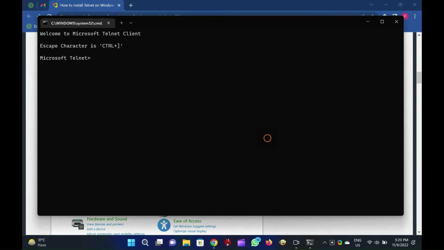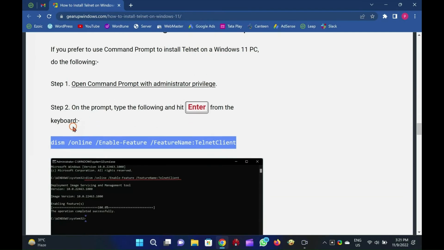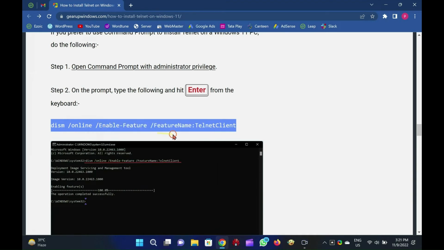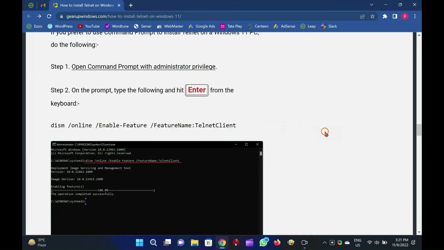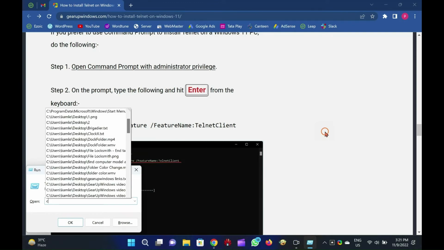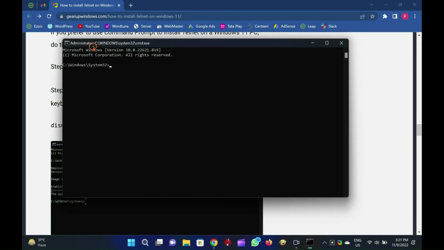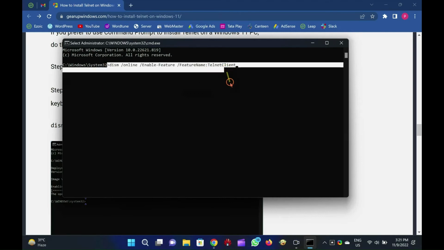How to install Telnet using command prompt. If you prefer to use command prompt to install Telnet on a Windows 11 PC, do the following. Step 1. Open command prompt with administrator privilege. Step 2. On the prompt, type the following and hit Enter from the keyboard. dism /online /enable-feature /featurename:TelnetClient.